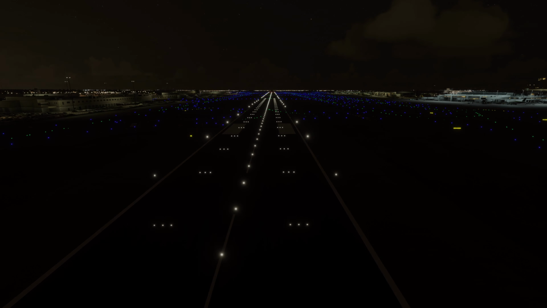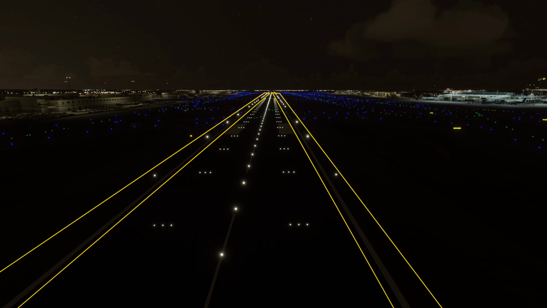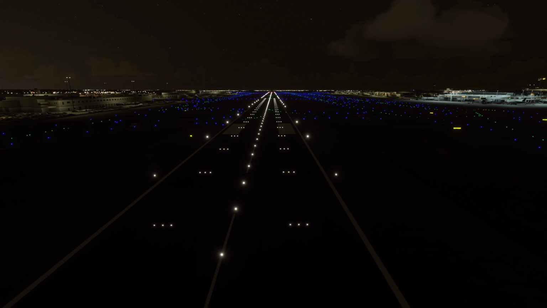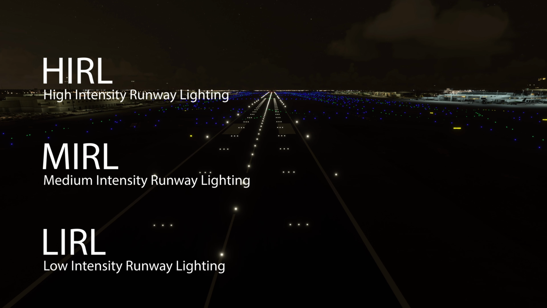Let's have a look. First, we have our edge lighting, which are used to outline just that, the edges of the runway. They are classified according to the intensity of the lights. If you've seen my airport diagrams video, I'll put a link at the end, you'll recognize these as HIRL and MIRL on the 10-9 charts.